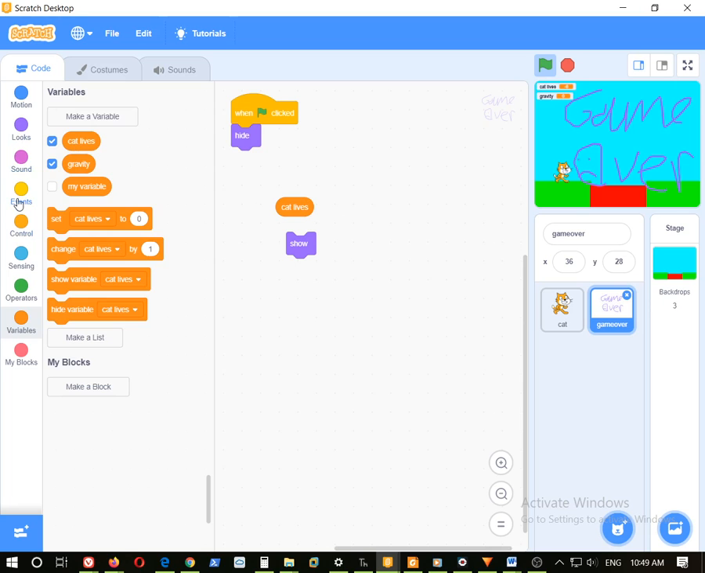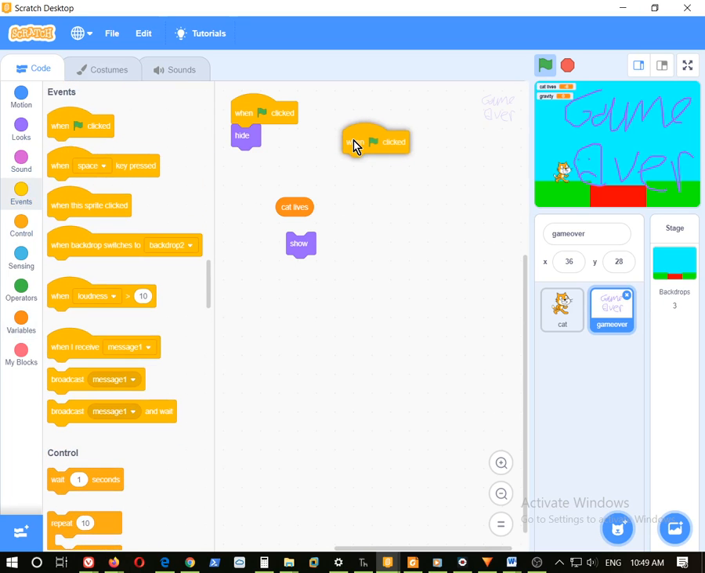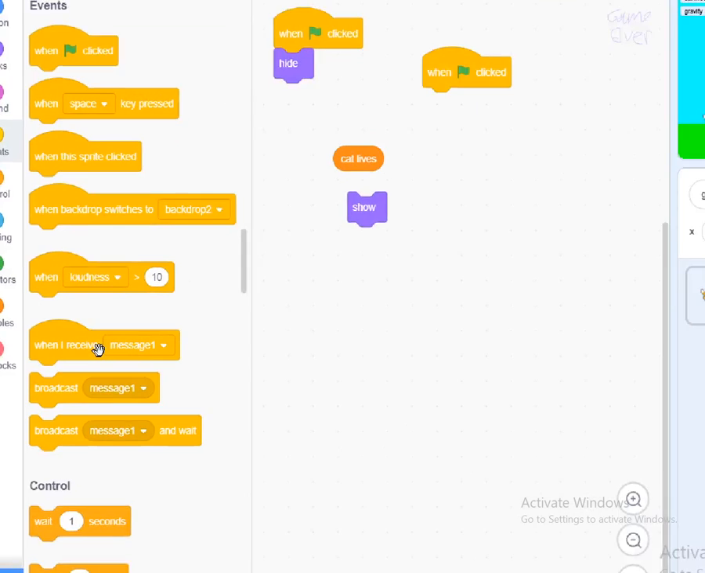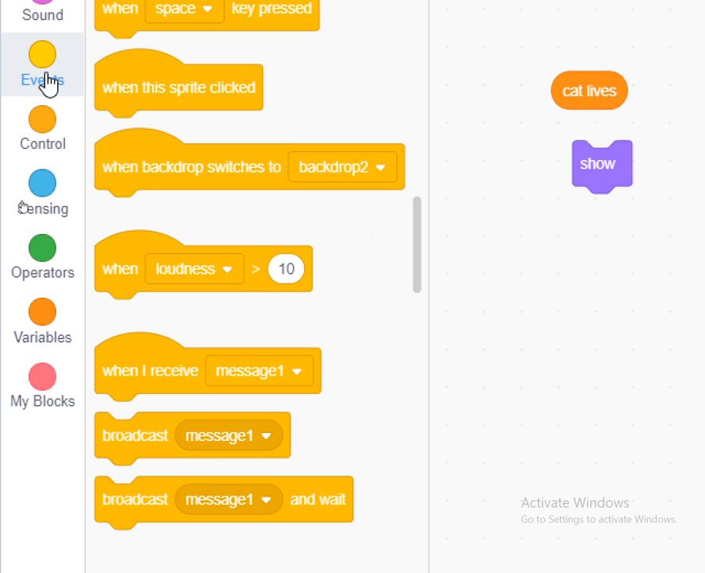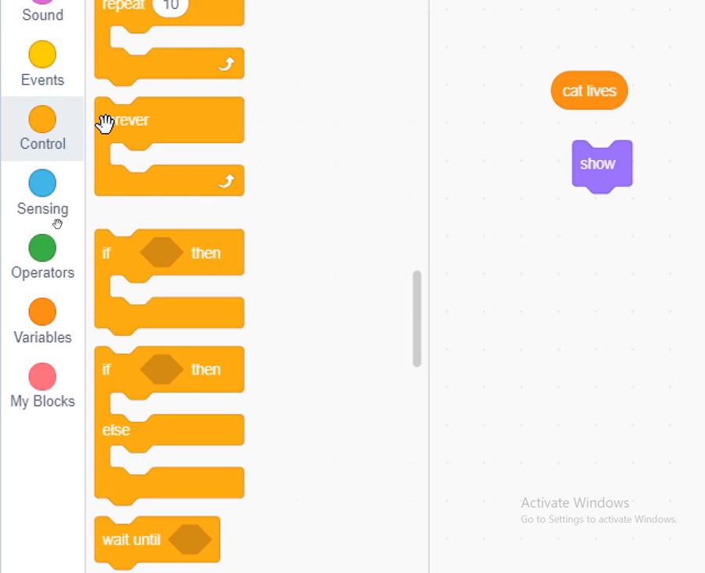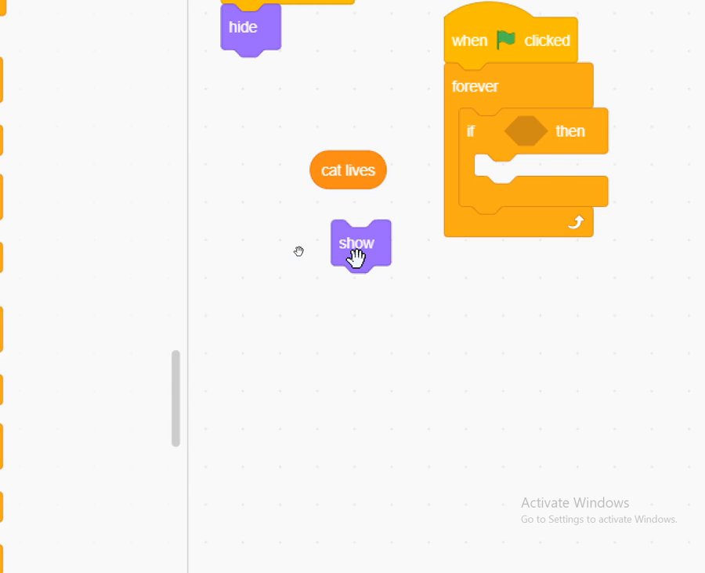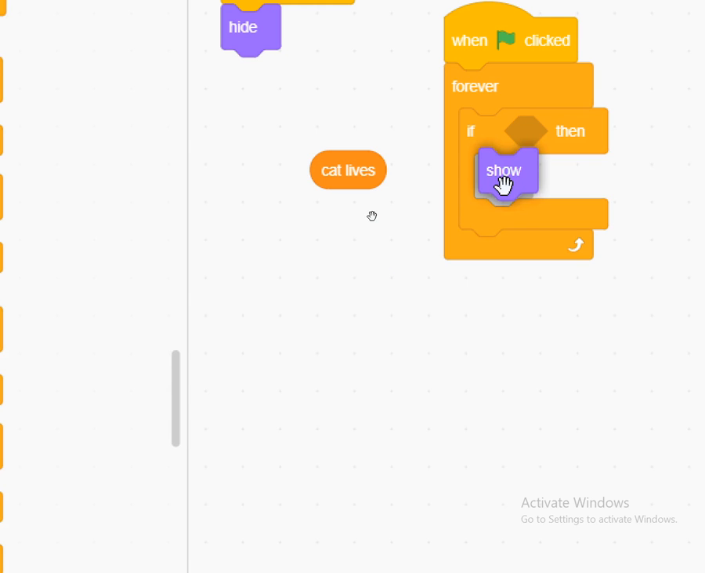New paragraph. So green flag, of course. Let me zoom in while I'm doing this. I need, obviously, a forever because I need an if. I have to check something. And remember, 100% of the time, if you need an if, you need a forever. I've never seen an if without a forever. I need it to show up. My Game Over show up.